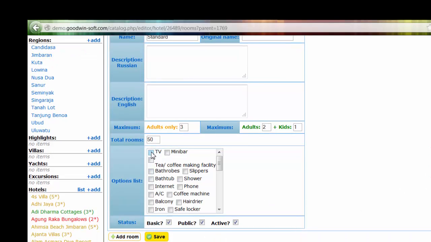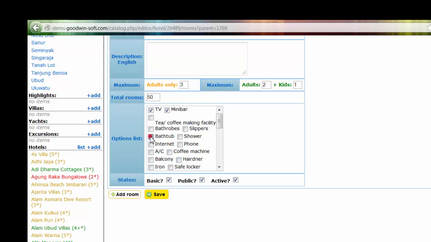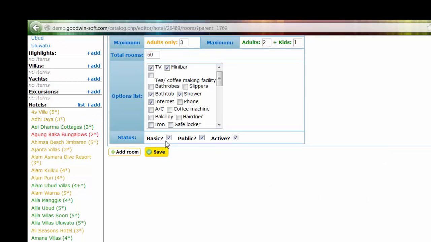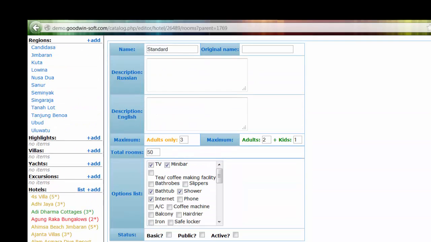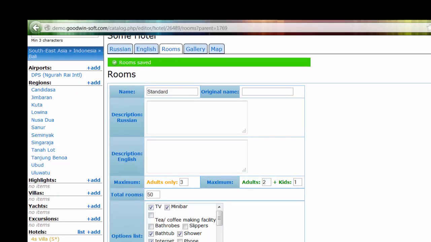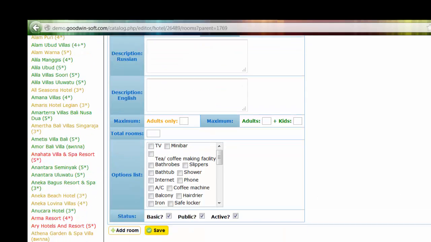So in-room facilities or in-room options you can press here: TV, minibar, bathtubs, shower, internet. Better unpress these objects, this checkbox. Save. But you can actually add multiple options, multiple rooms, just in few clicks.